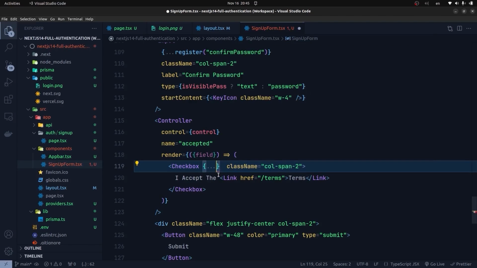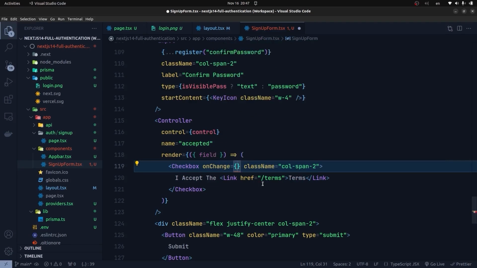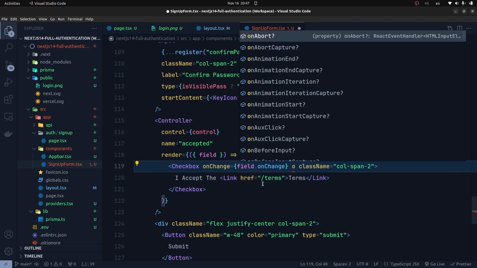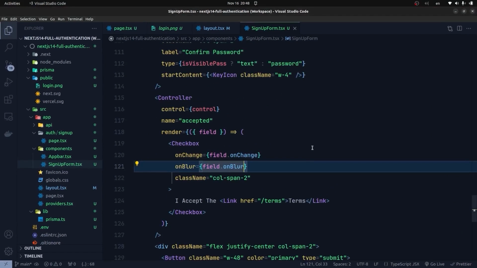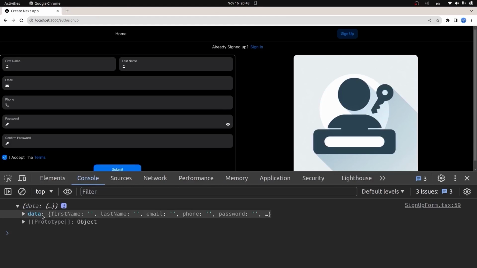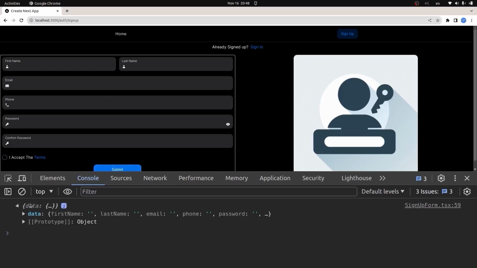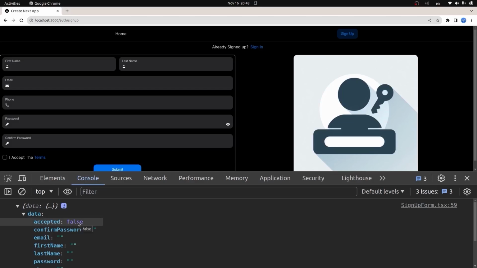and here let's just spread the field. Okay, so we got a problem here, and that's because some of the field members are not supported with the checkbox. So let's do it manually. We're going to set the onChange to field.onChange, and let's set onBlur to field.onBlur. And now let's get back to our browser, and let's set the accepted here and click on submit, and now we have the accepted value. So let's uncheck the accepted, clear this up, click on submit, and you can see now we have accepted as false. So now we have integrated the React hook form with our signup form, and in the next subsection we're going to enable the Zod validation in this signup form.